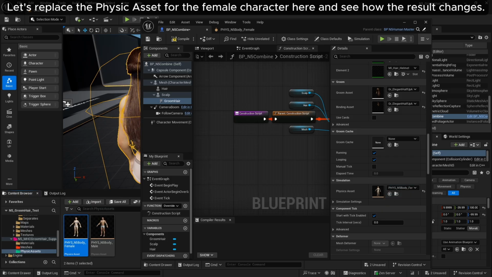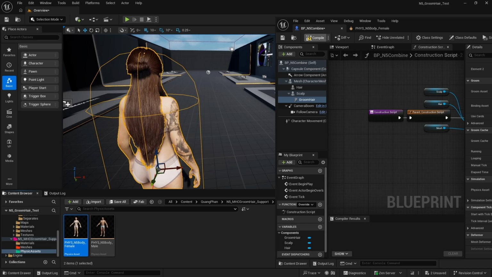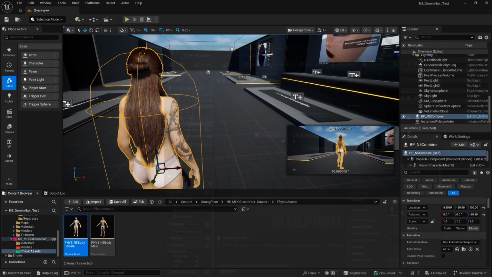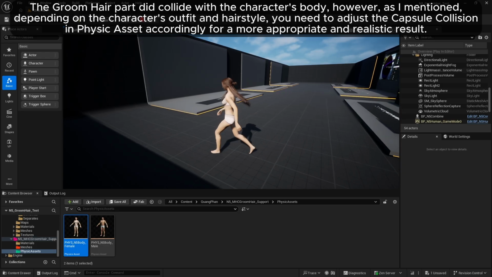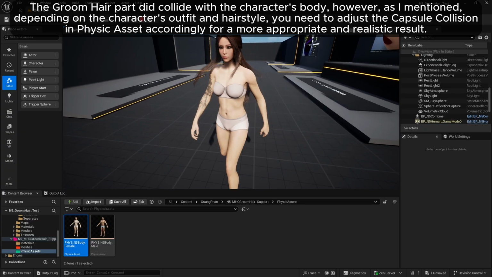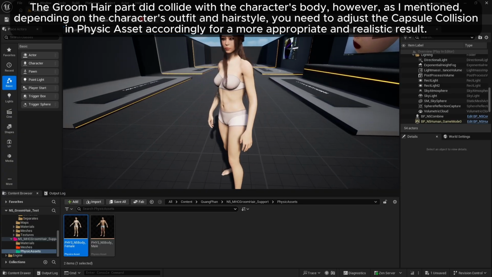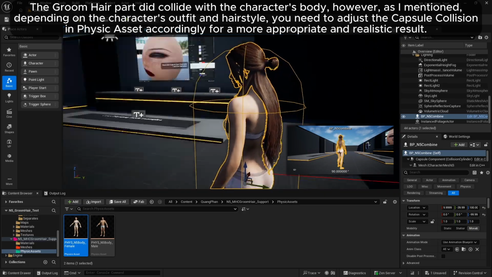Let's replace the physics asset for the female character here and see how the result changes. The groom hair part did collide with the character's body. However, as I mentioned, depending on the character's outfit and hairstyle, you need to adjust the capsule collision in the physics asset accordingly for a more appropriate and realistic result.